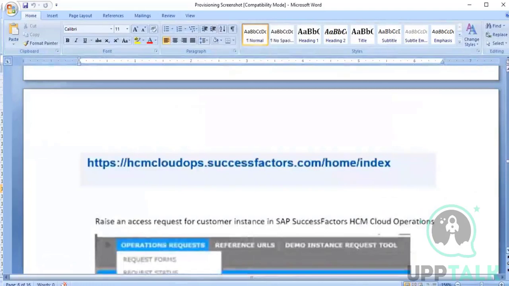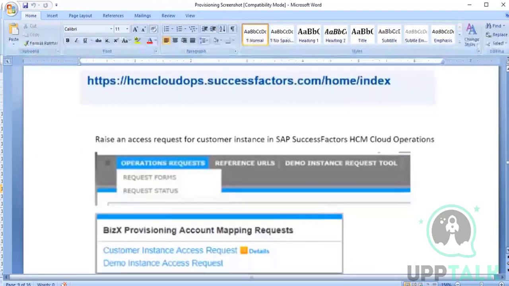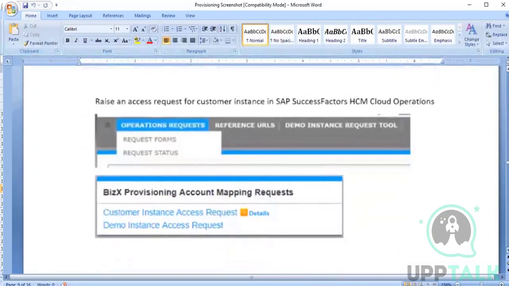Now this is the step after logging into the SCM cloud operation page. This is the home page which you are getting, and there you have to go to the operation request. You will see request form and request status. Click on the request form.